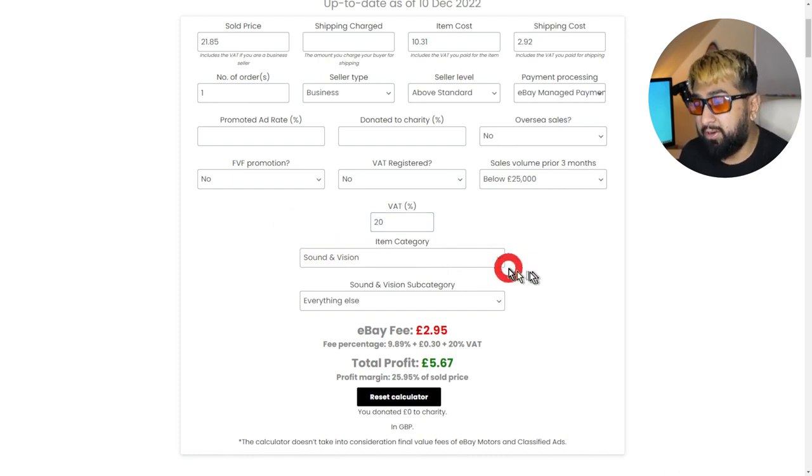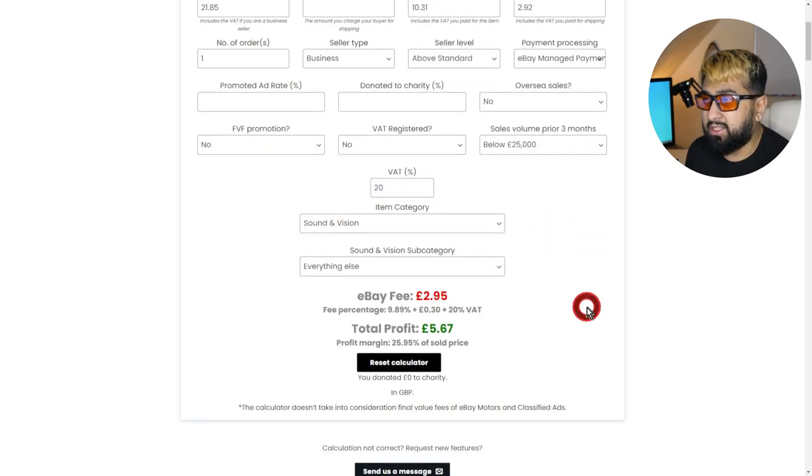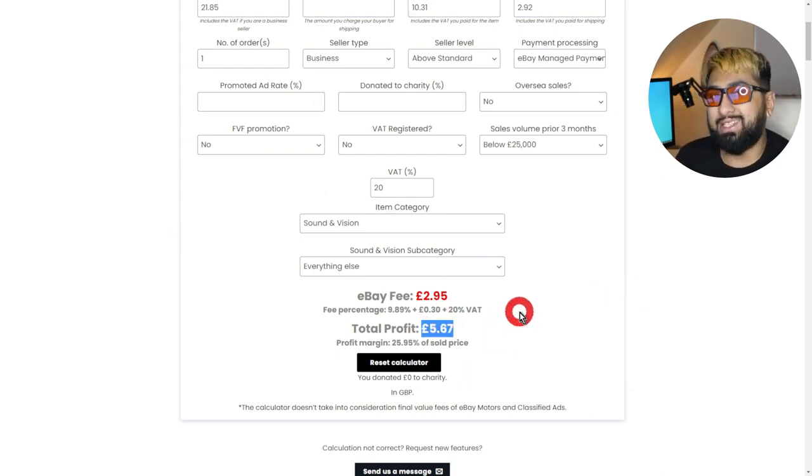This product comes under the sound and vision category. So what this is telling us is that if we've taken all the deductions into account, this product will make us £5.67 profit. It really is that simple to use the eBay fees calculator.